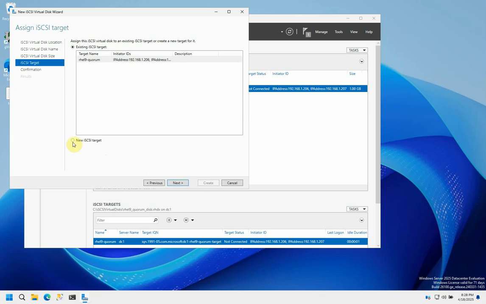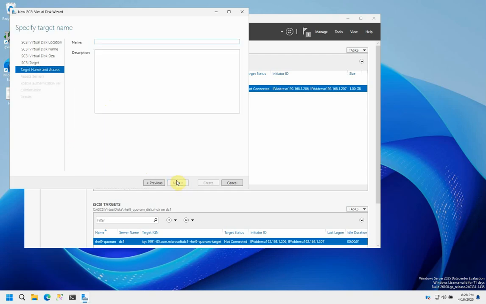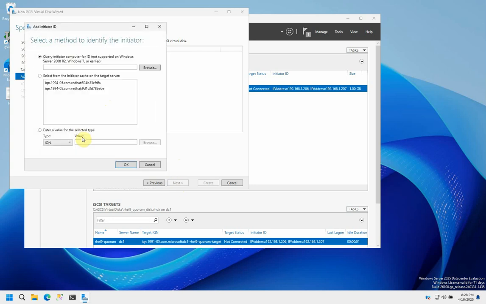Similar thing, you can reuse this existing SCSI target, but I'm going to create a new one. So I'm going to go to next. For the name I'm gonna call it RHEL9. This one I might call it data. Okay, and go to next. Similar thing, we can add this one because it's already in the cache. So I just add this for these two targets.